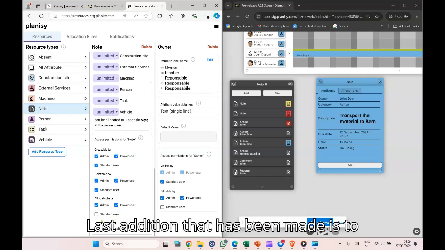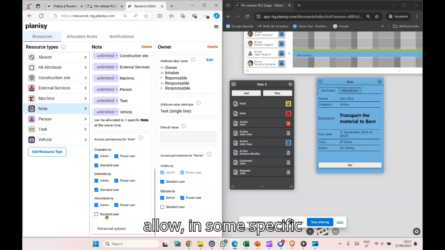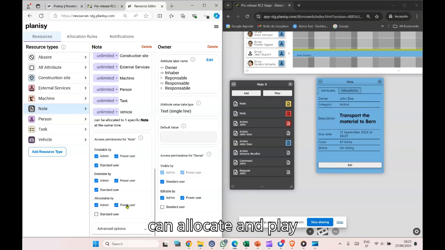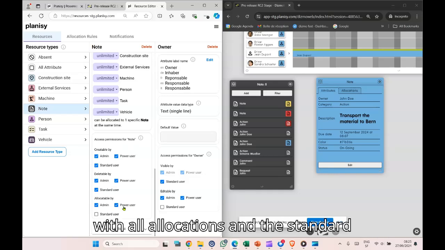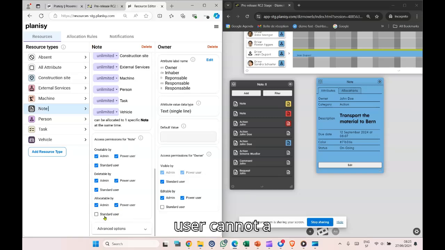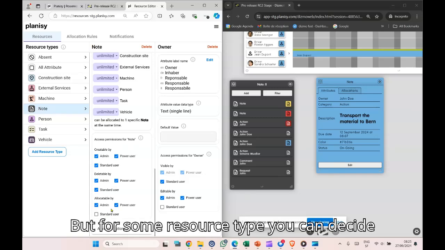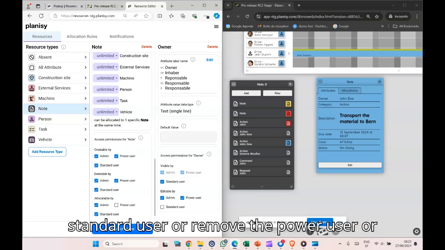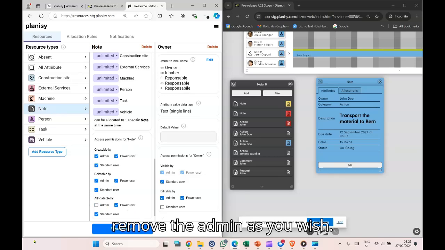The last addition that has been made is to allow, in some specific cases, to decide who can allocate a resource. By default, the admin and the power user can allocate and play with all allocations, and the standard user cannot allocate or change any allocation. But for some resource types, you can decide to, for example, add the standard user or remove the power user or remove the admin as you wish. Let's add the standard user.